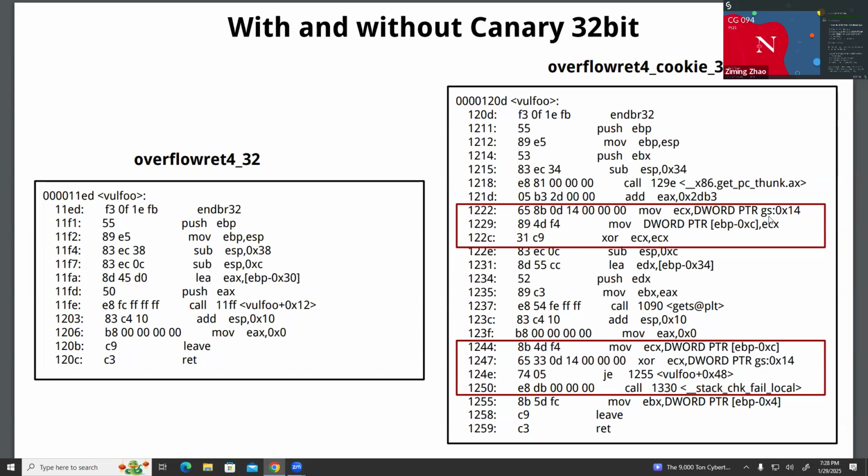GS is a general register. It's not a general register. It's called a segment register. It's one of the very old registers, but now we repurpose it for something else. So anyway, we're moving from a memory location. This memory location is at GS:14. Just remember that. From that memory location, we're moving 4 bytes to register ECX, okay? We don't really know what the 4 bytes are. Those 4 bytes are the canary value.